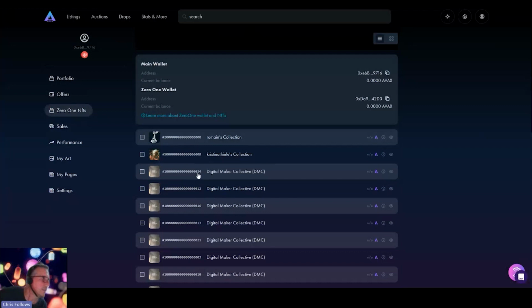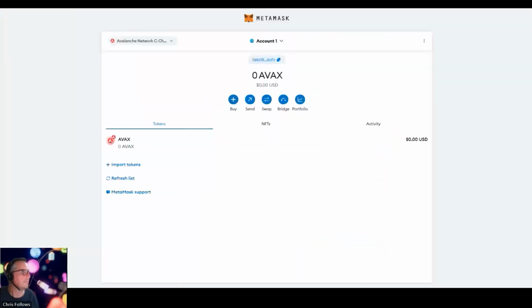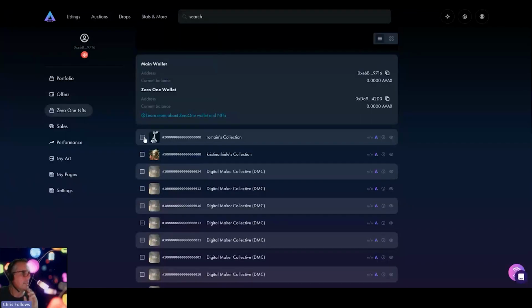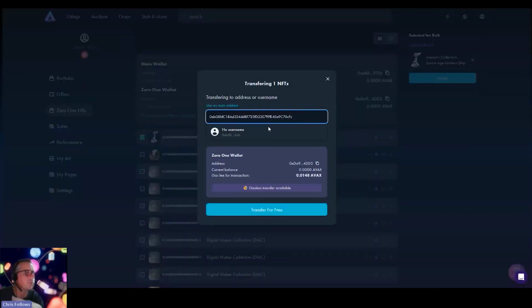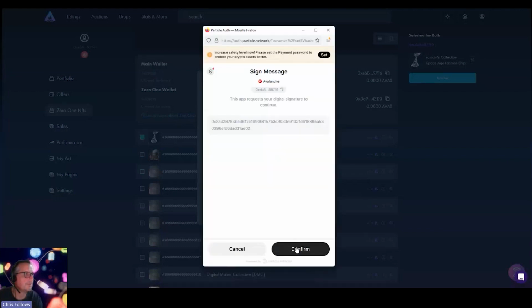If I wanted to now transfer a piece of this content over to my MetaMask wallet, what I'd need to do is copy the address of the MetaMask wallet, which is this here. I'm going to go to my NFT, which is in my email wallet. I'm going to select one to transfer. You can select multiples, but I'll do one for now. I'm going to click transfer. I'm going to put the wallet public address into this bit here. And it's basically saying you can transfer this for free. And then confirm.